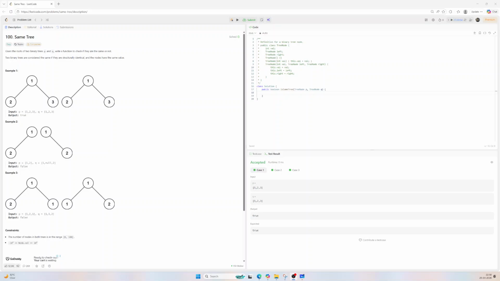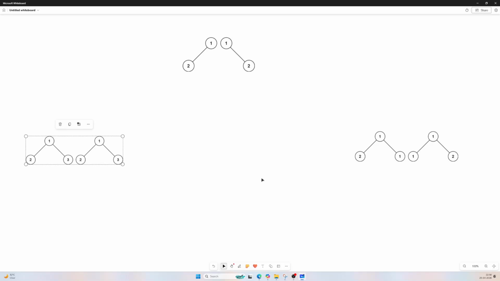There are three different use cases given. Let's first try to evaluate these three use cases, and then accordingly we will build the strategy to implement the answer to this question. So let's start with these three diagrams. First, we can start with the top one.